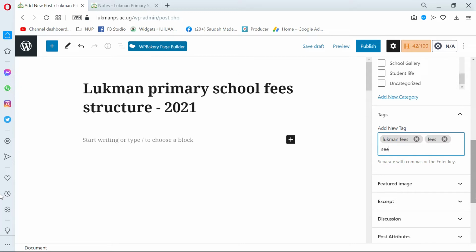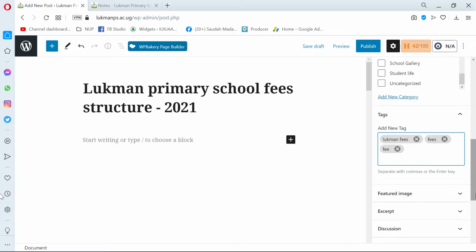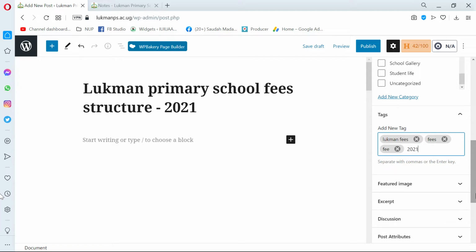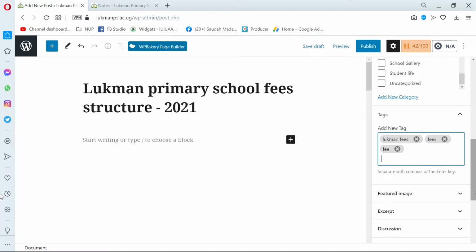I can say fee. So these words will help the user to do what? To search, or we are trying to predict what the user will search for, for us to show them this particular post. Maybe 2021 school fees. Okay, maybe say Lukman Primary School fees, something like that. You can write around 5 or 6, or you leave it, it's optional. But this one, remember, you can even reuse them later when you come here again. They will be suggested for you if they were already used.